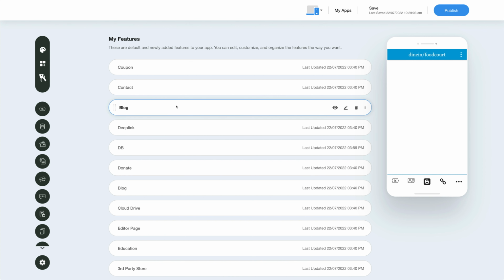Now hover over the feature and you will have the options to show or hide the feature, edit and customize the feature, delete the feature, and move the feature. Now let's check out what all you can do with the newly added blog feature.